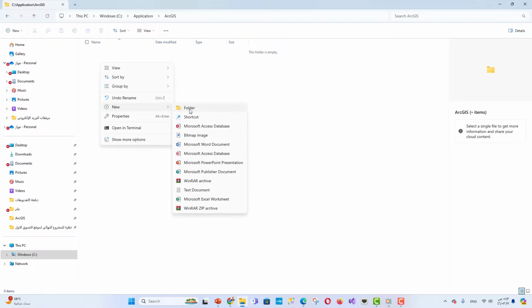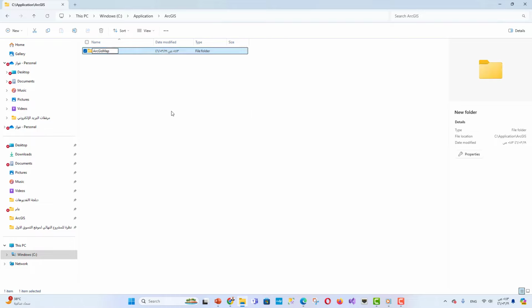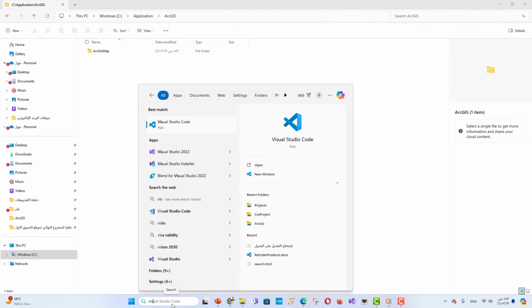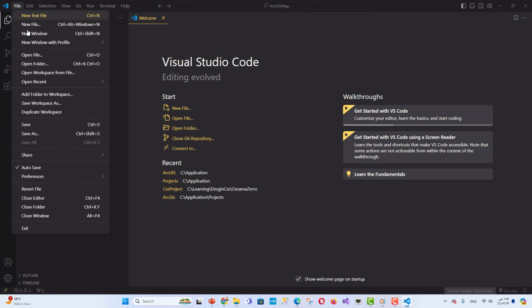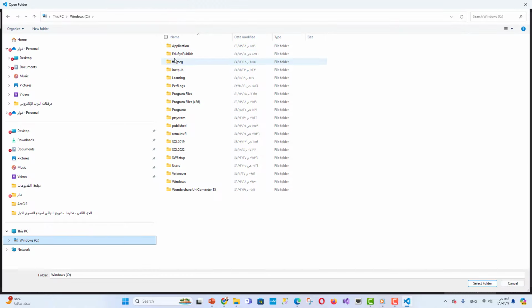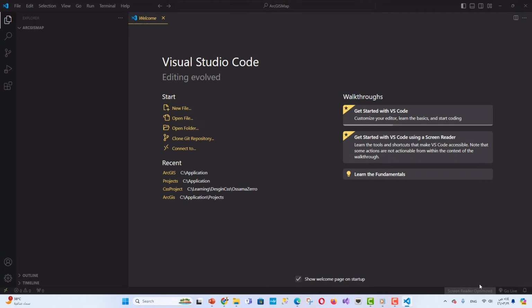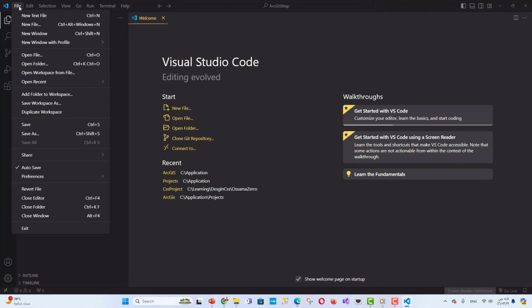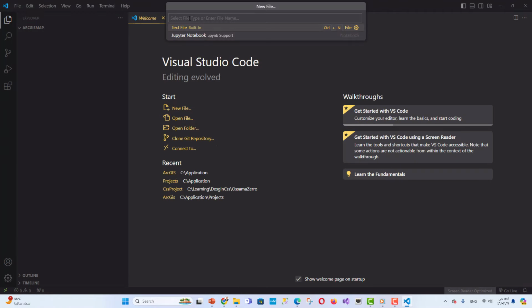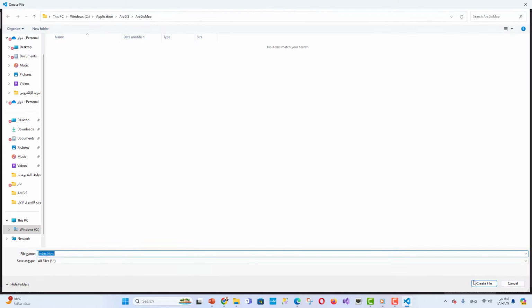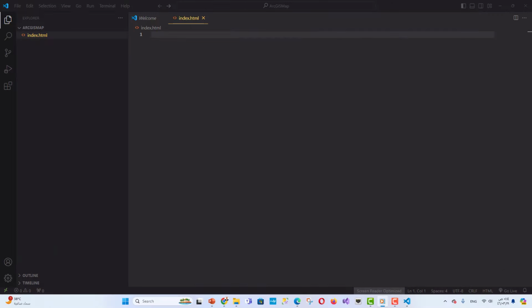Create a new folder for your project, for example, ArcGIS Map. Launch Visual Studio Code and open the newly created folder, ArcGIS Map. Step 2. Create the HTML file. Write basic HTML structure. Open index.html and add the following code.